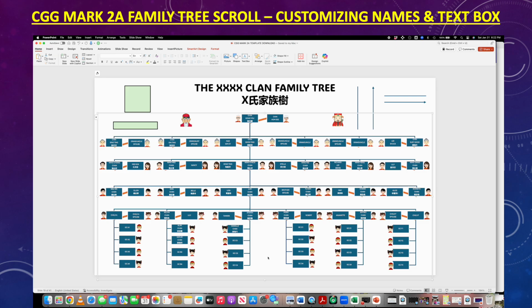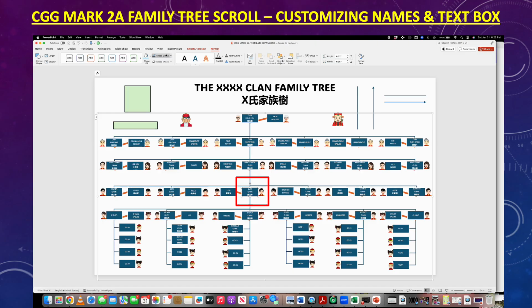Customizing names and text box. We will make all male family members text boxes light blue, with black outline, black font, and bold print. Click the text box of any male family member. Click Format. Click Shape Fill. Then click Selected Color. Click Shape Outline. Click Selected Color.